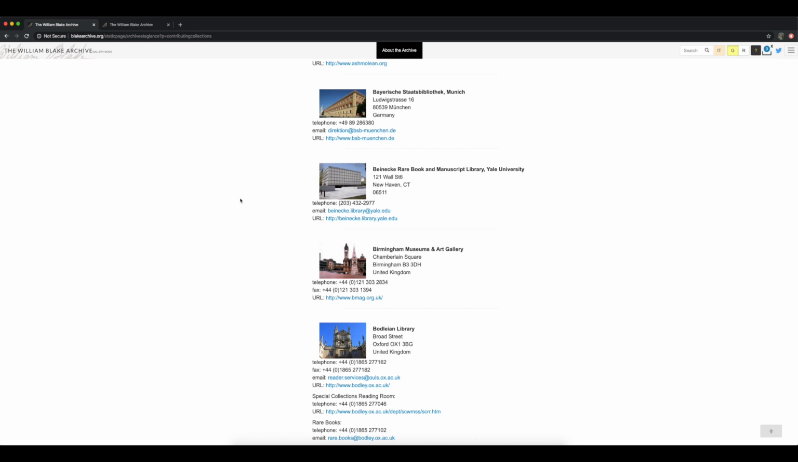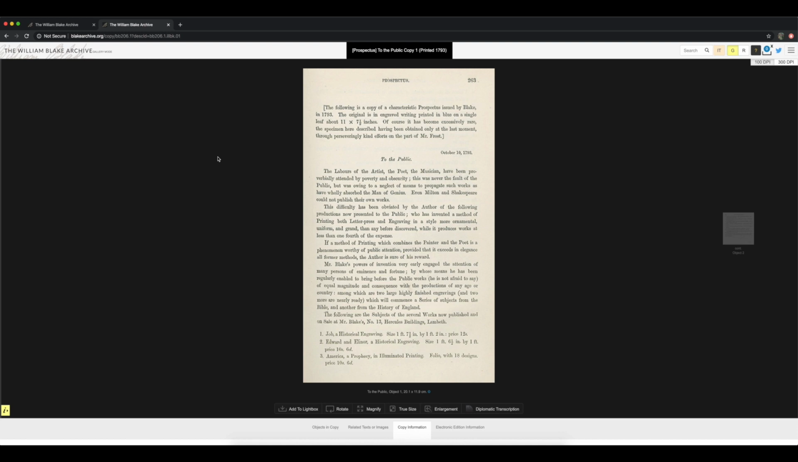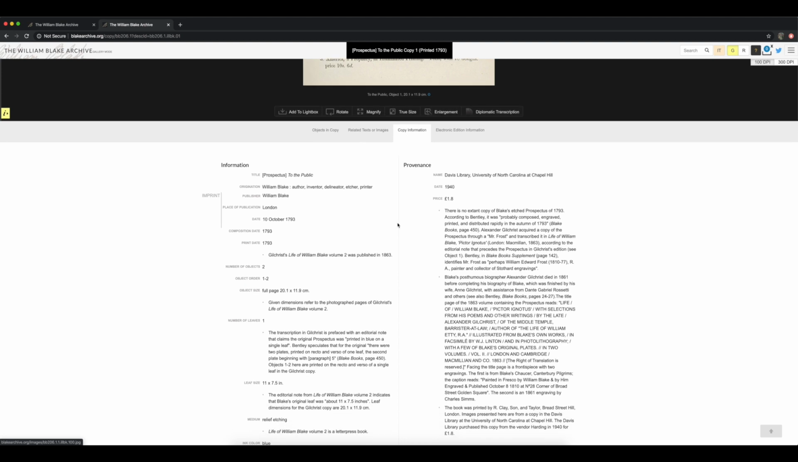The Copy Information tab is also a good place to find information about works in the archive that have more unconventional provenances. For example, under the Copy Information tab for the prospectus of 1793, you can read about how there is no extant copy of Blake's prospectus, and how we only know about it because of its typographic reproduction in Alexander Gilchrist's The Life of William Blake. The images of the prospectus in the archive are from a copy of Gilchrist's book in the Davis Library at the University of North Carolina at Chapel Hill.